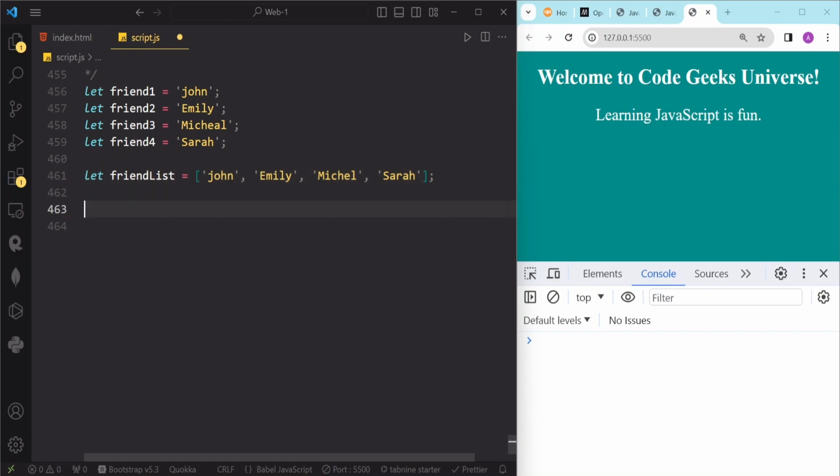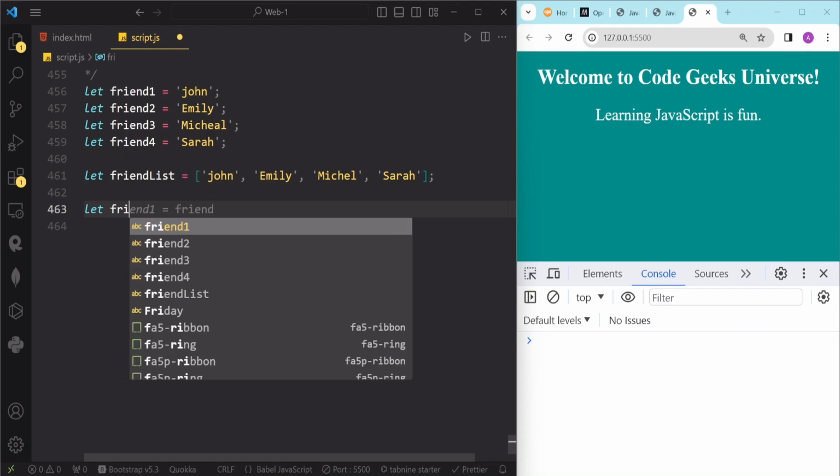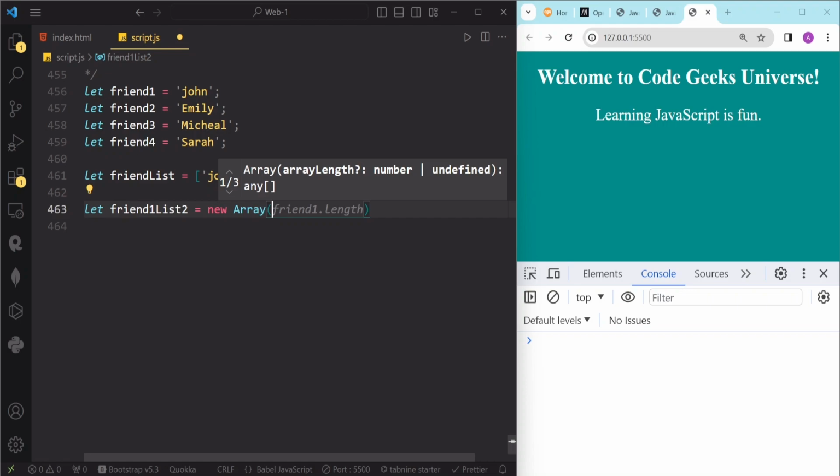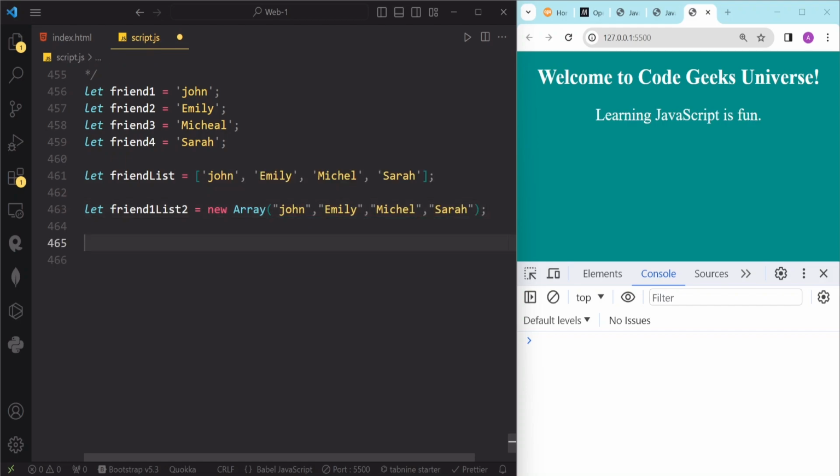Now the second way of creating an array is by using the new keyword with the Array constructor. And now I am going to show you how we can create an array using the Array constructor. Now let friendList2, and we are going to create this same array using our Array constructor. So friendList2 is equal to new Array, and after calling this, in between these parentheses, we have to specify our items. Like in our case, we have John, then Emily, Michael, and Sarah. And these are the two ways through which we can create an array.